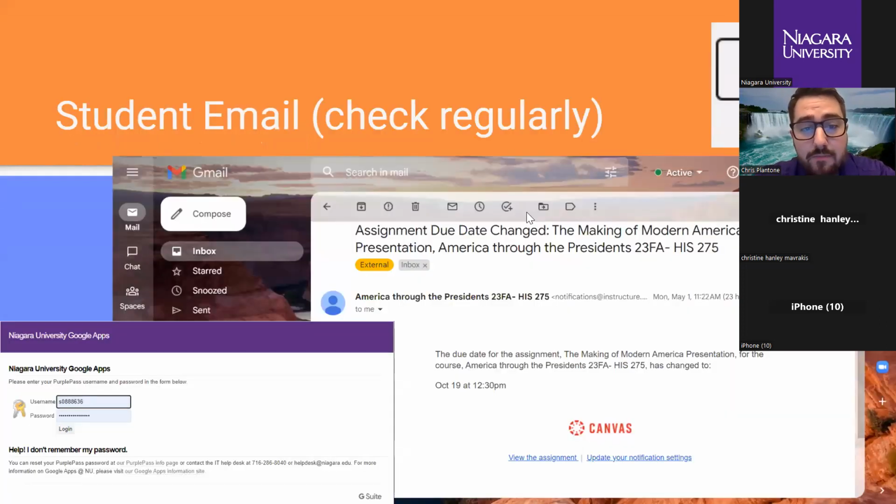First, we have your student email, which you should be checking regularly, not when you get to Niagara, you should be checking it now. You're going to log in with the S and 7 digits, your PrivilegePass password. You're going to get important updates on your courses, messages from your professor, from your advisor, events from the school. So I would start checking that now if you're not. I advise you to check weekly, but I would even say I would highly suggest you check daily, because there's always important stuff that comes in at all hours of the day.